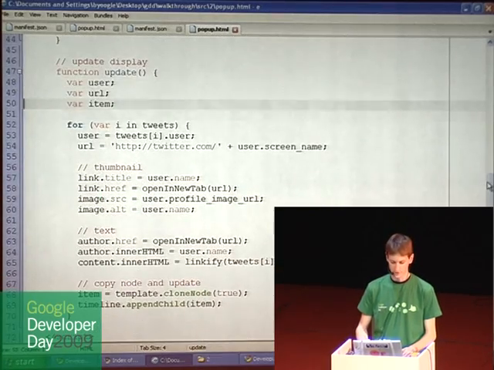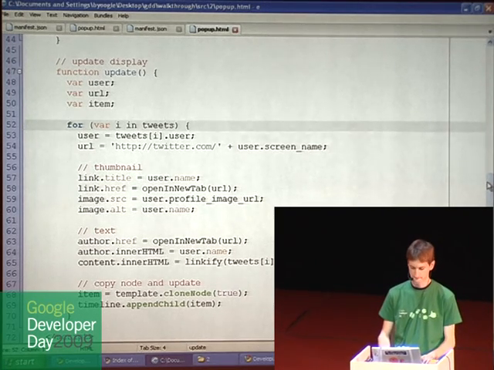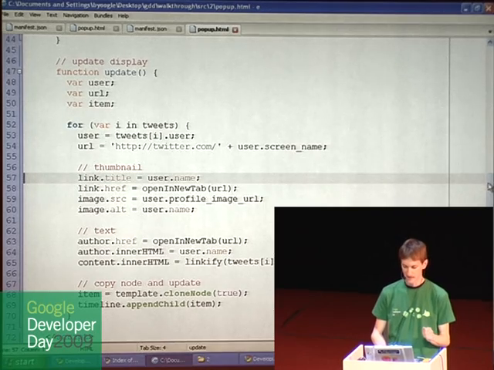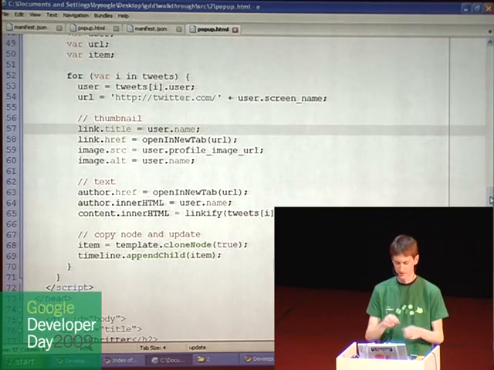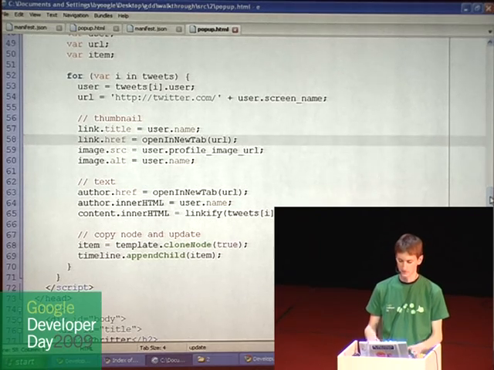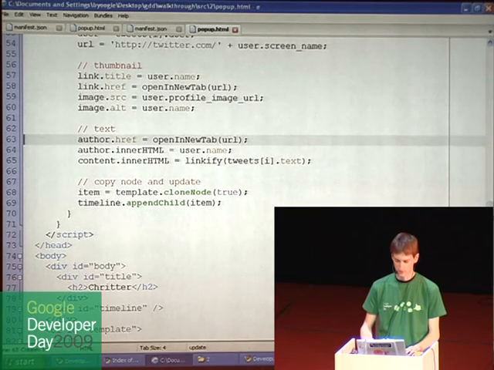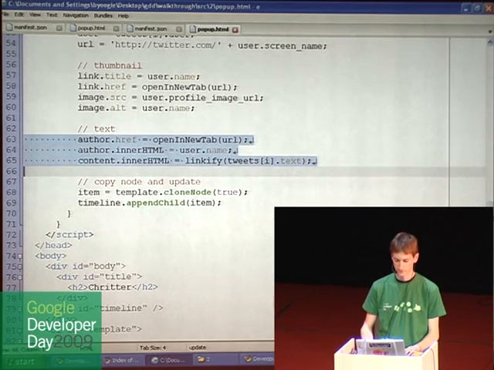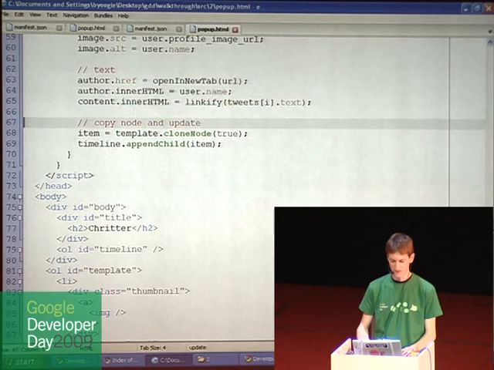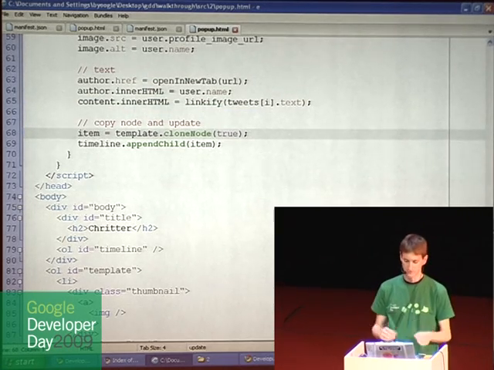So this update function will loop through all of the tweets that we've retrieved, and then progressively add the different attributes into our template. So we're going to add a thumbnail, which will have a link, and we're going to add the author's name and, of course, the tweet content. Then, as I mentioned, we're going to clone each of these filled out templates and add them to our timeline.